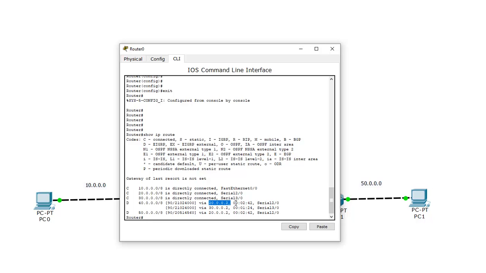Then the next one is, you can see the time. This is how long this route has been learned, that means the age of the route. If there is any change in the topology, automatically the time is going to change, because of the update. So the next one is the exit interface. So this is called the exit interface.